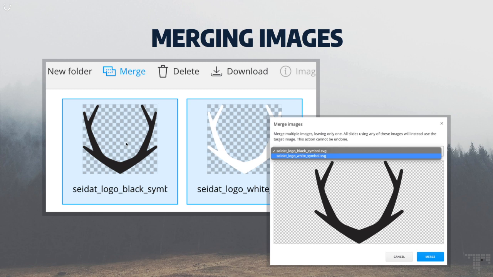These mergings are final, so if you merge two pictures, there's no way of going back, so please keep that in mind. But this is a powerful feature if you have a new logo at some point, for example, and you want to update that with a few clicks to every page you've used that logo in. But that's pretty much from Image Bank.